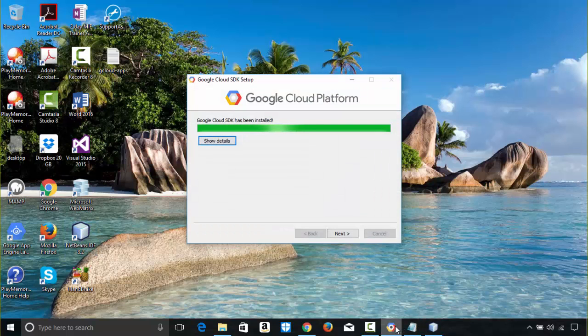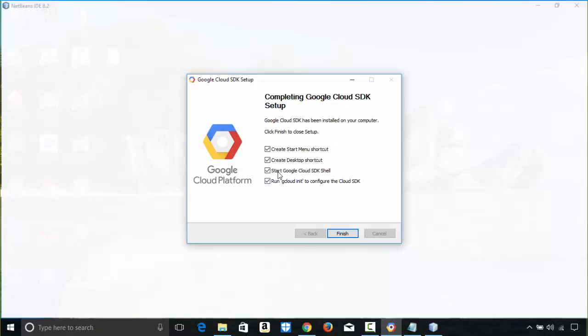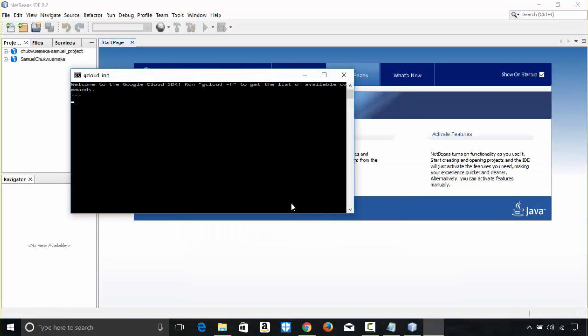Let me check on the G-Cloud. The G-Cloud has been installed. Okay, so as the NetBeans is opening up, I'll click next. It has finished installing the G-Cloud and everything is checked here. So I click finish. So I get this here. Welcome to G-Cloud.